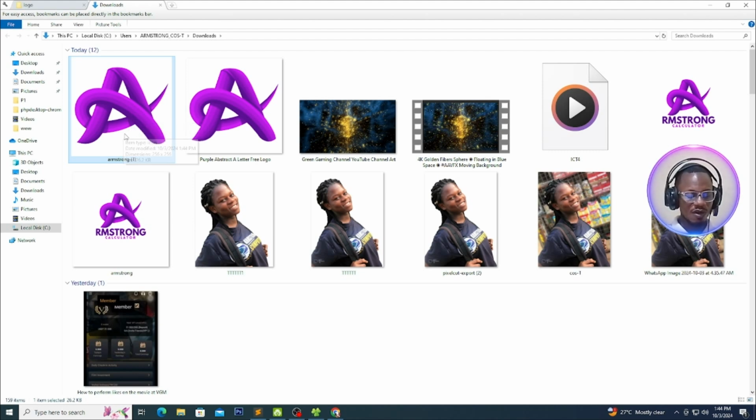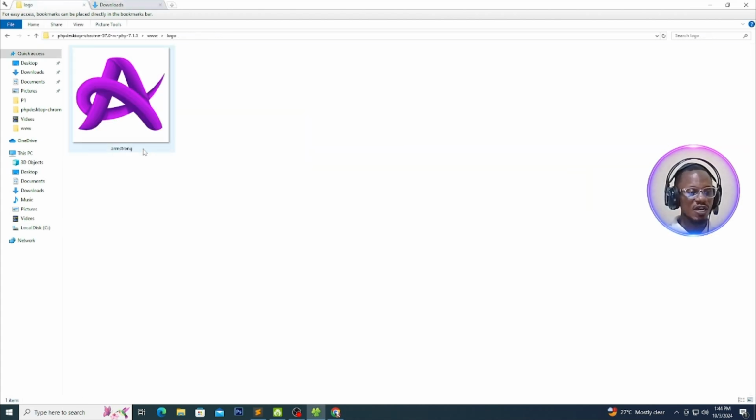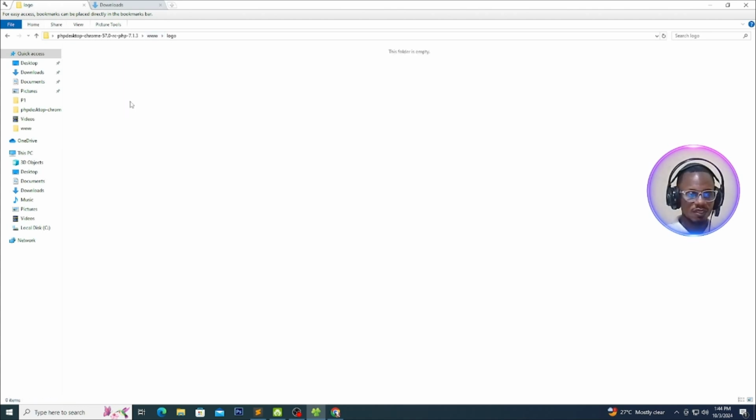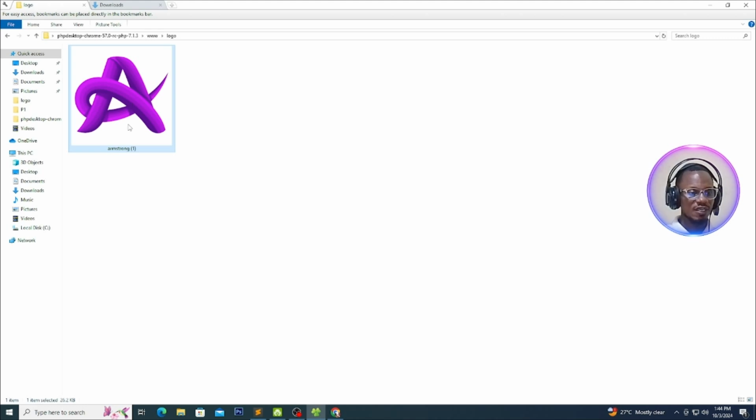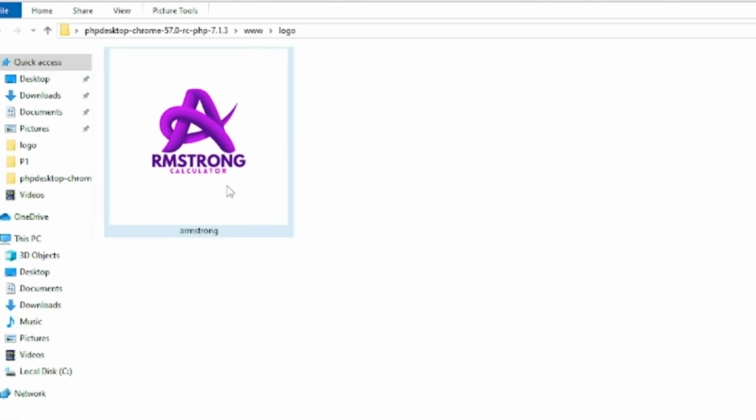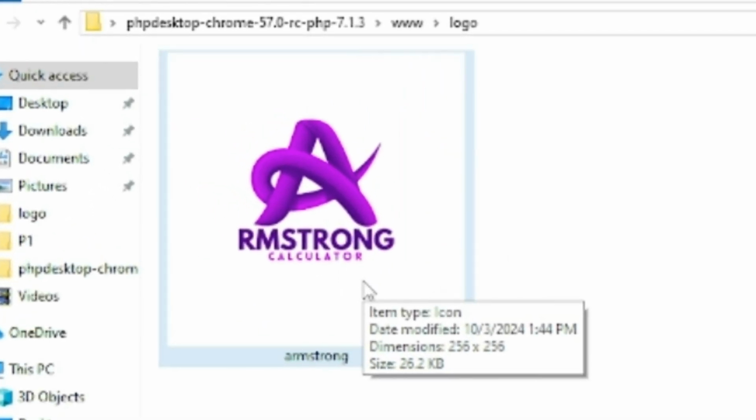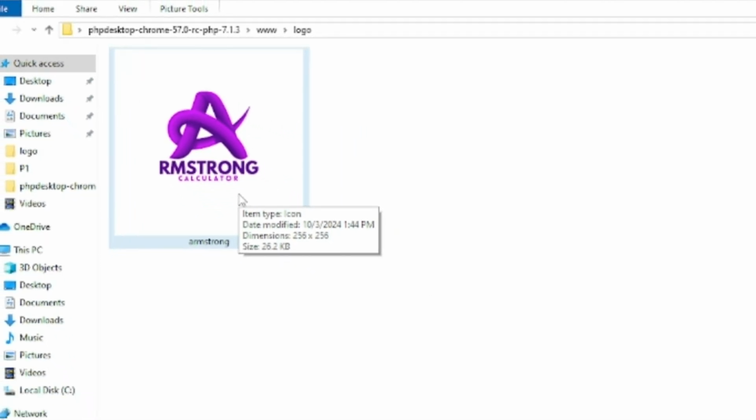So I'll go ahead and cut this and go to my logo folder in the www folder here, delete this one and paste this. And I will name this Armstrong. And when you send a mouse pointer to it, you can see that it is icon. So that is the file extension.